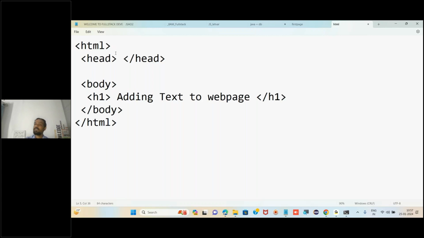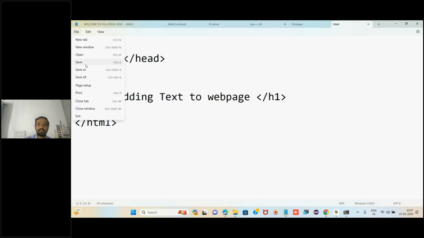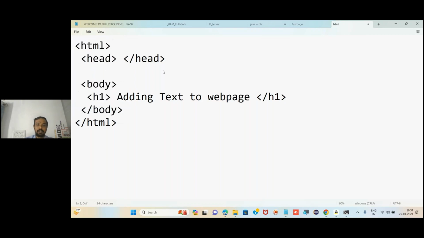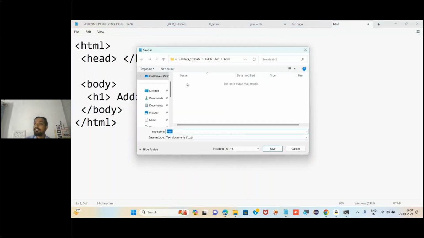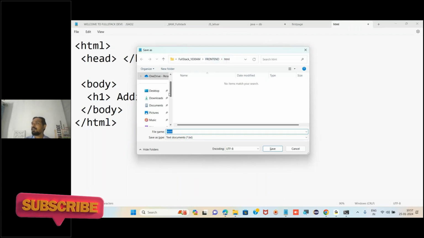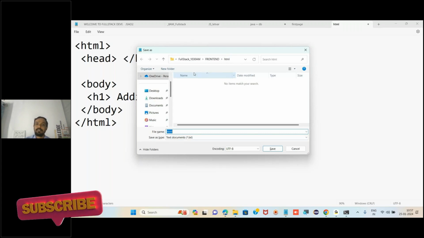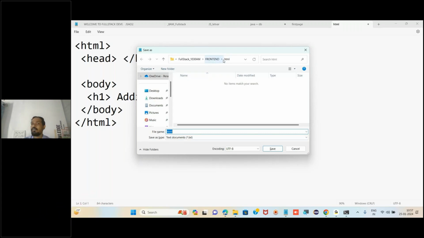First I will save this. Then later I can write H2, H3, H4 and all. How to save? Go to File, click the Save option, or directly press Control S. But ensure that you are saving in the proper location. Yesterday we saved in this folder, and today you should not save in some other folder. We have to ensure the same folder. Yes, it is already redirected to the same folder.